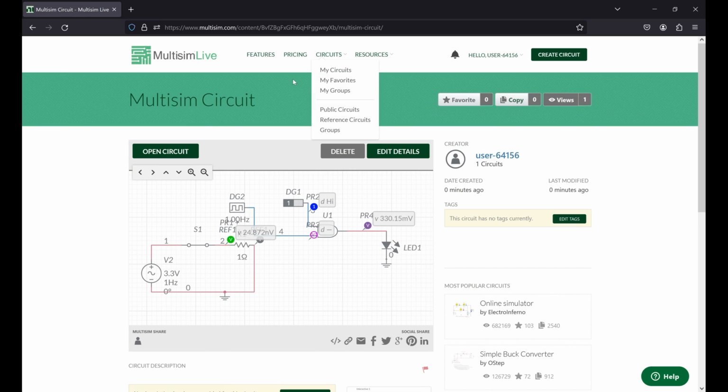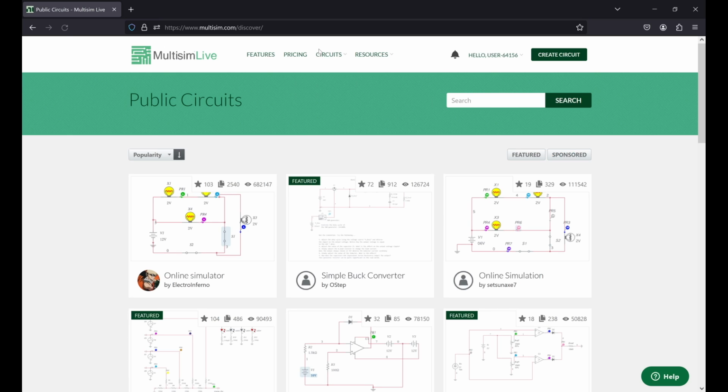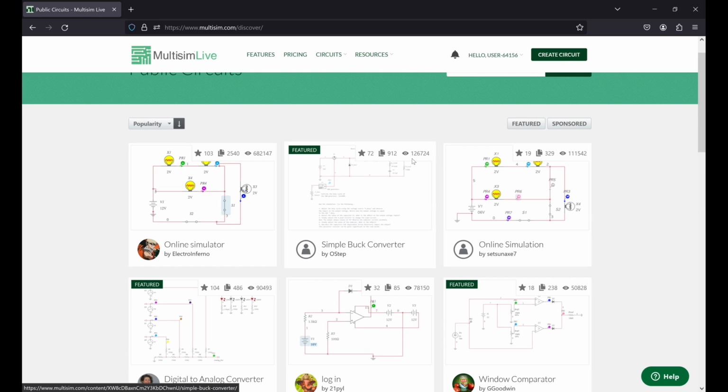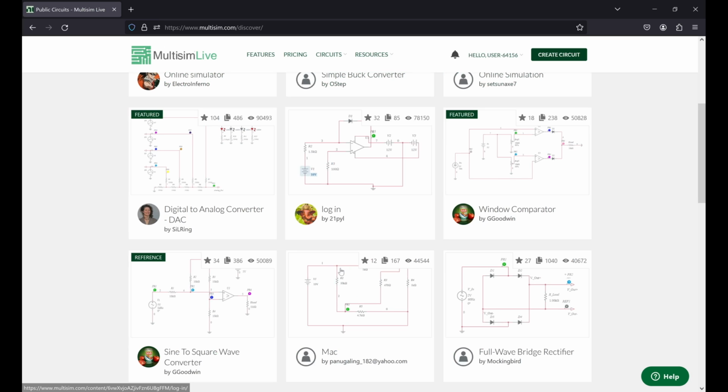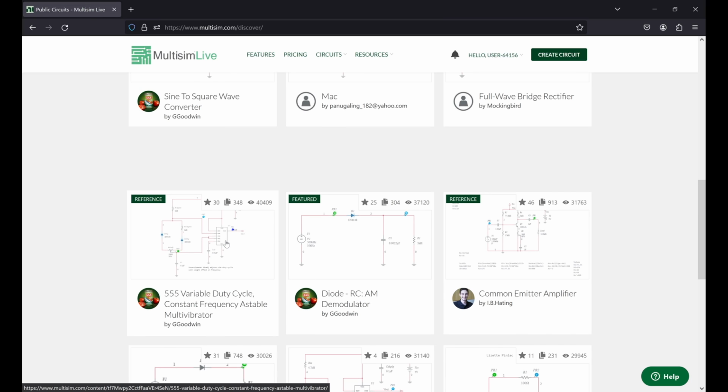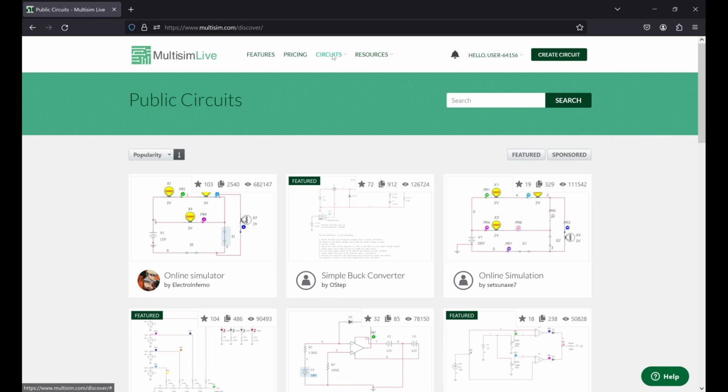Multisim Live also has this collaboration aspect. So you can share your circuits, or you could search for some other circuits. From here, you could go to public circuits or reference circuits and just take a look and see what other people have done. Here you have a buck converter, digital to analog converter, and so on. So you could find whatever you're interested in. You also have reference circuits which are featured.